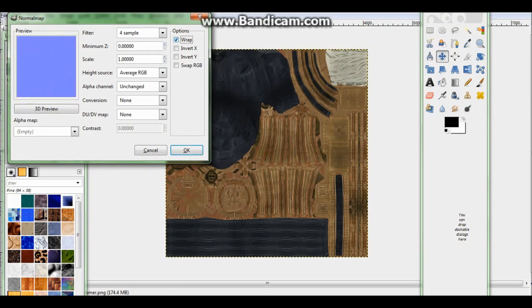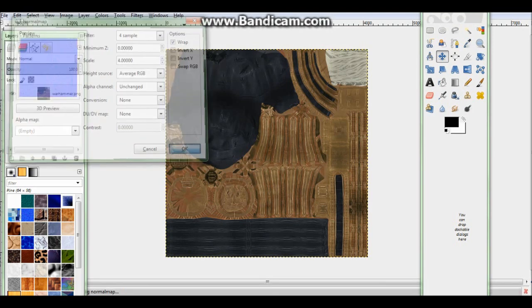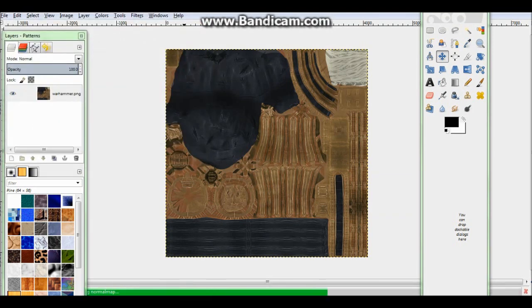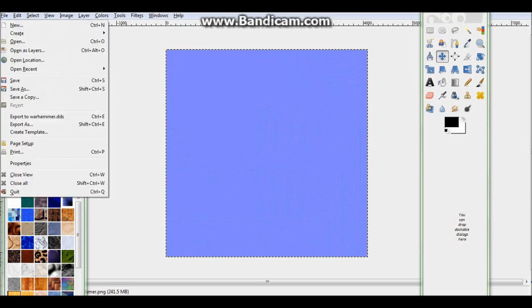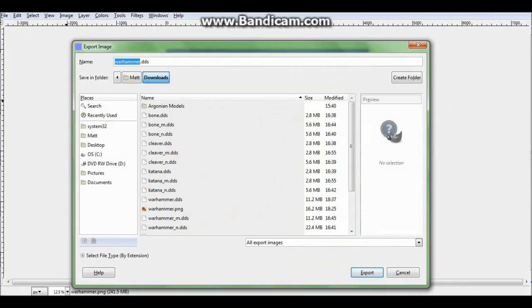Click wrap and change the value to 4. This is the way I do it. I think it has the nicest result. And click OK. Now the image will come up a bluish colour, and now we export it, and I'll export it as Warhammer D, standing for normal map. Export.